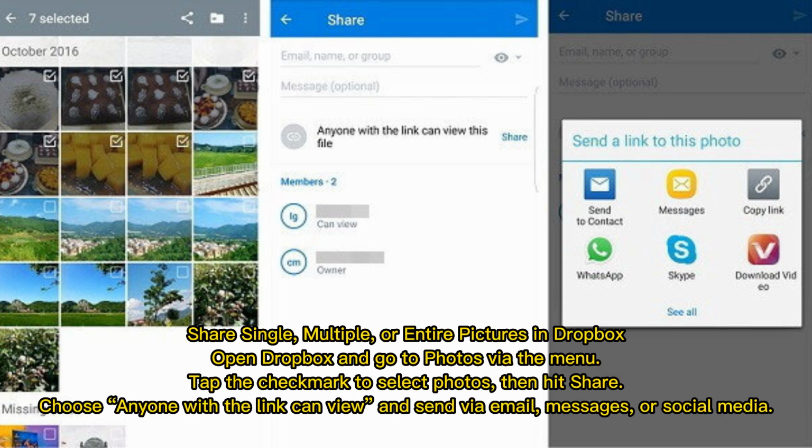Share single, multiple, or entire pictures in Dropbox. Open Dropbox and go to Photos via the menu. Tap the checkmark to select photos, then hit Share. Choose anyone with the link can view and send via email, messages, or social media.